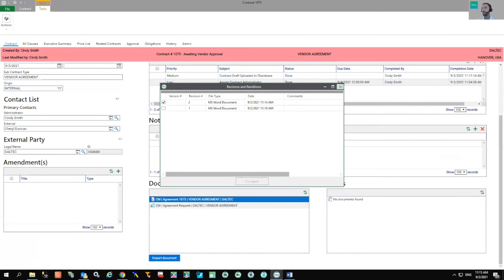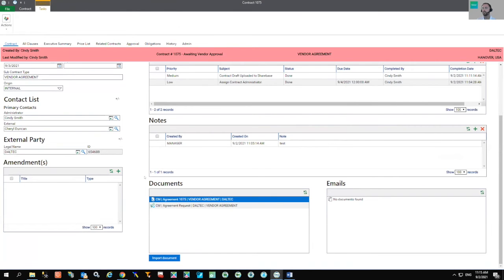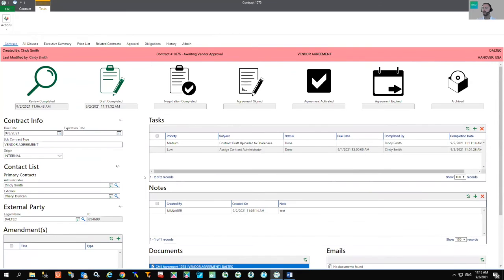Now that we've gone ahead and agreed that that is a revised agreement and we're okay with the verbiage on it, we're really ready to move forward to the next step in the process. So as Cindy Smith is continuing to review this, we can go ahead and indicate that we accept this.